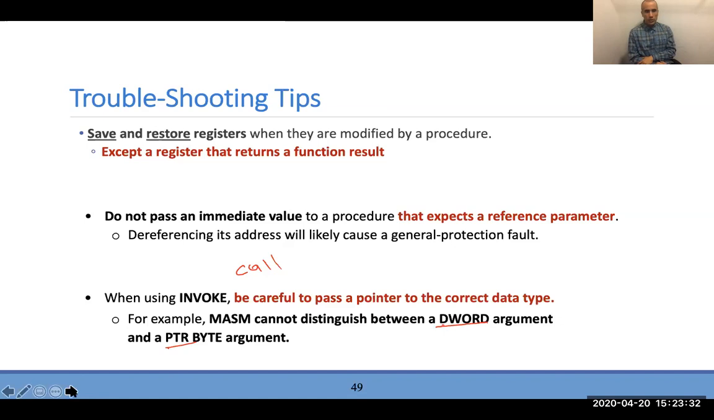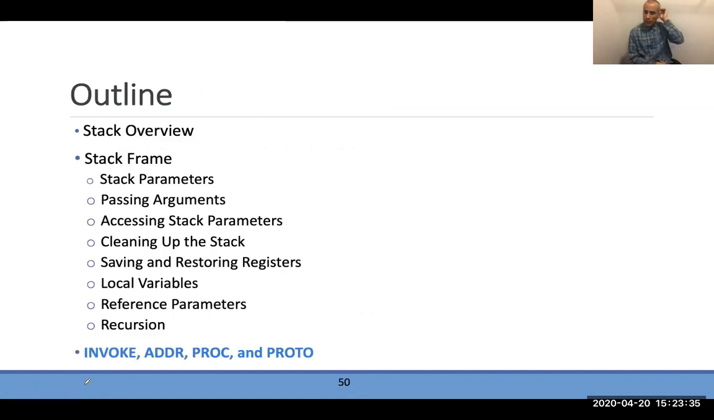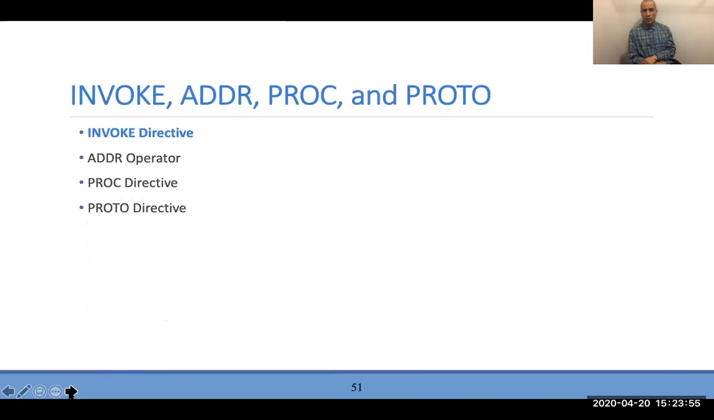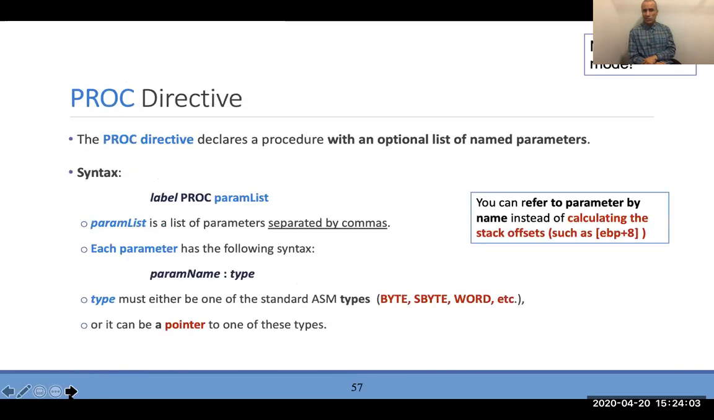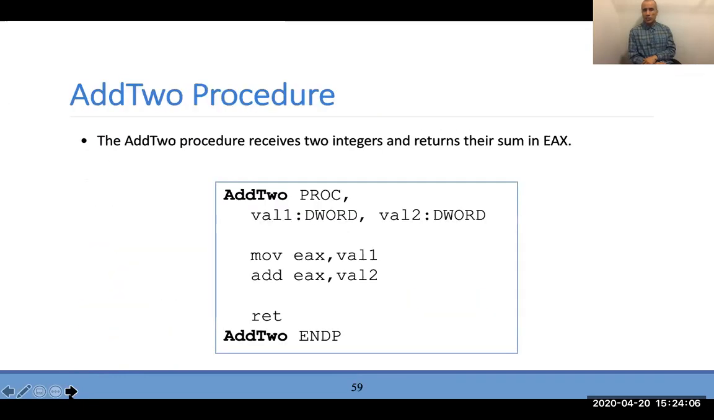Okay? So these are others in the book that you can add to your knowledge when you write procedures, okay? So these are very important. There are more details in terms of what invoke is, what an address is, what a proc is, what a proto is, but I don't really have time for those because I want to move to the real numbers. So if you have time and you want to look at those in the book, that's going to be great. If you have time, you can also look at the slides. I have detailed, I mean, simple detailed slides in here. They're just going to introduce you to what those directives are.